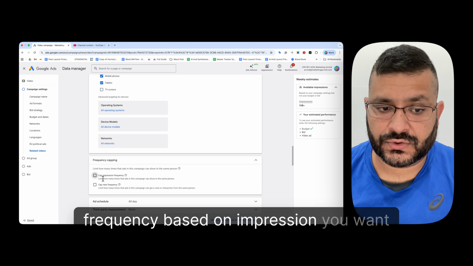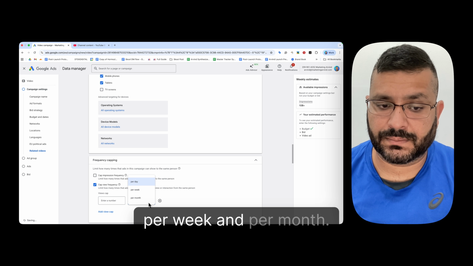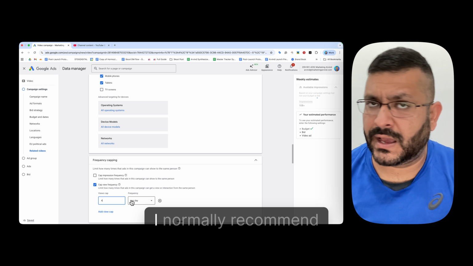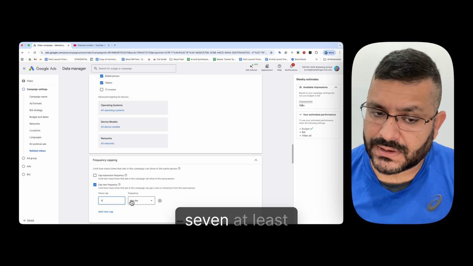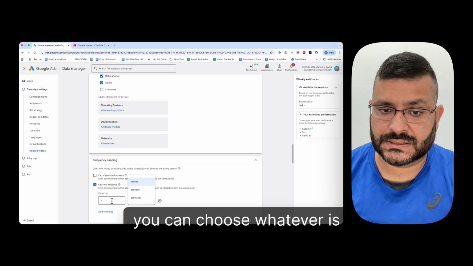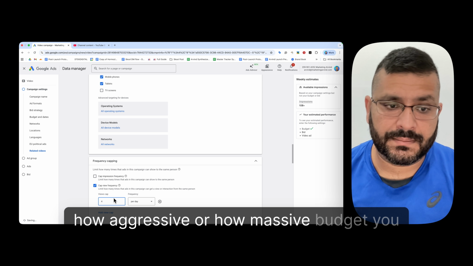Okay. But if you don't want frequency based on impression and you want it based on view, then same thing: per day, per week, and per month, and you can put the number here, 4. I normally recommend 7 at least, but you can choose whatever works, depending on your budget as well, like how aggressive or how big a budget you have.